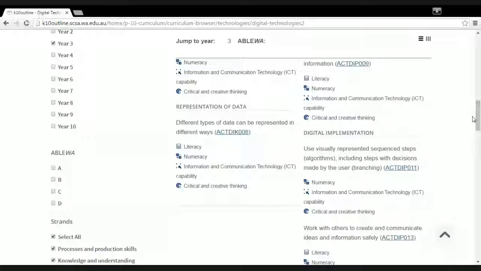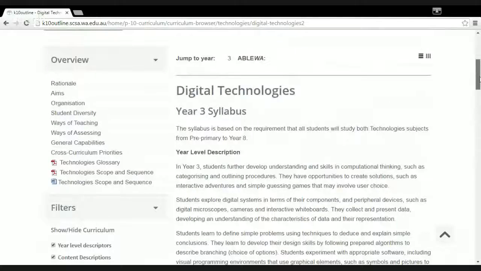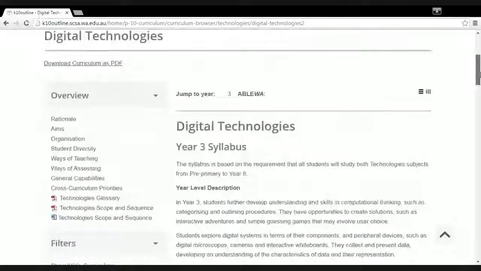So I'm going to screen share looking at the SCASA website, the West Australian curriculum, as to why we need to teach coding. So hold on for 2 seconds. Here we go. What you should be seeing here is a copy of the SCASA webpage, looking at digital technologies in the area of technology.